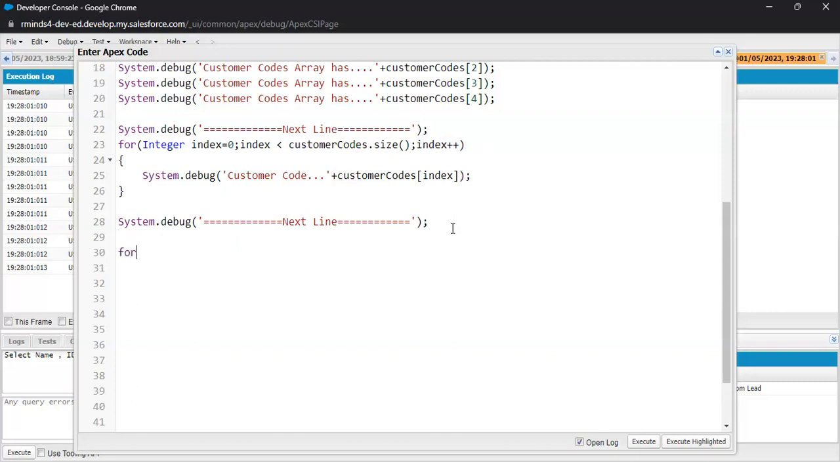The syntax is similar, and you have to keep a colon. Okay, so we have two parts here: one is the left side and the other one is the right side. On the left side, what we are going to do is define our variables.